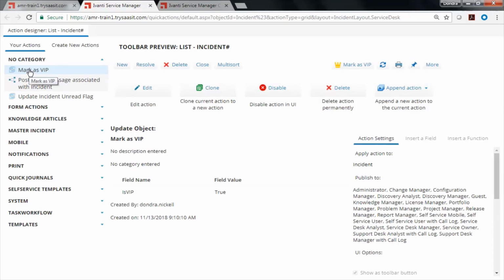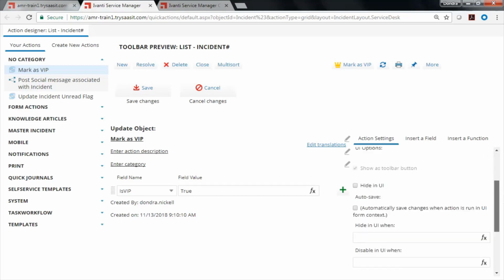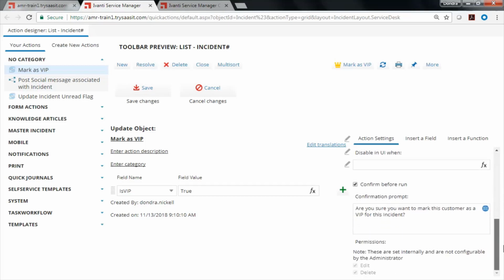Okay, when we created our quick action, I'm just going to click edit here. We published it to whatever roles that we wanted to be allowed to use it. We put a button down here, or actually checked it, so that when somebody tries to run the quick action, it's going to come up with this prompt, and they just have to answer yes or no.